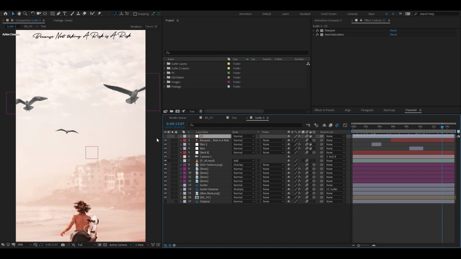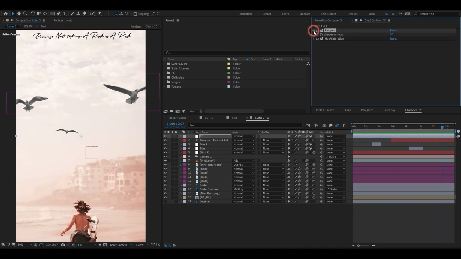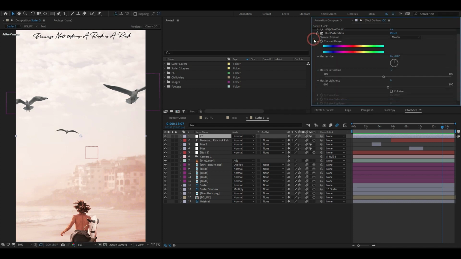So this CC layer is an adjustment layer, and I have used 2 effects, and this is basically color correction. One of them is sharpen and the other one is hue and saturation. I have desaturated some things here. Okay, and the other effect you can apply to this is also the curves effect. The curves effect works really well with basic color correction.